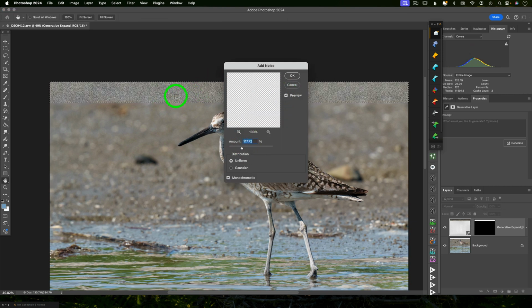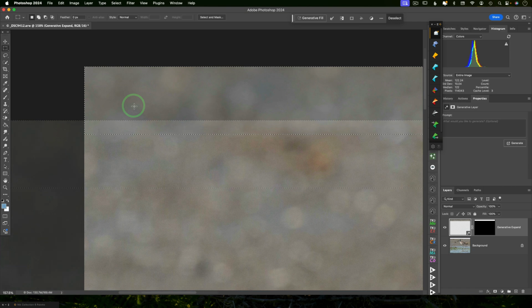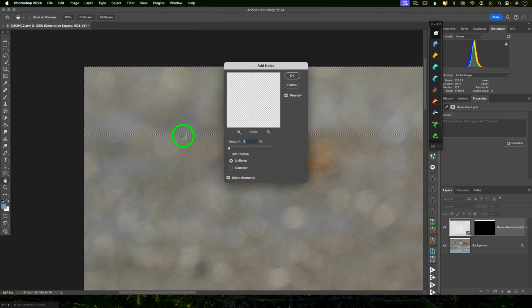And now I want to kind of zoom in and take a look at this, but no, I can't. Okay, even I screw up sometimes. All right, let's cancel that and zoom in first, and then we'll go through that again. Filter, noise, add noise. Okay. Crank up the noise and kind of see what you get.